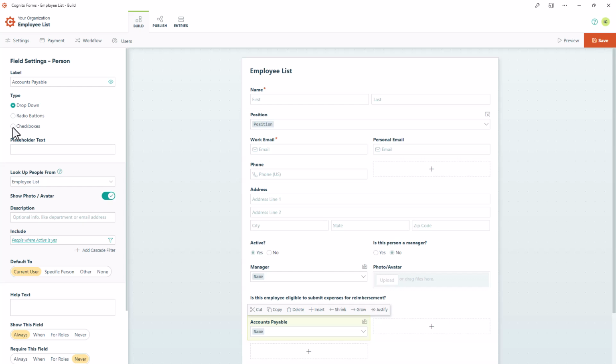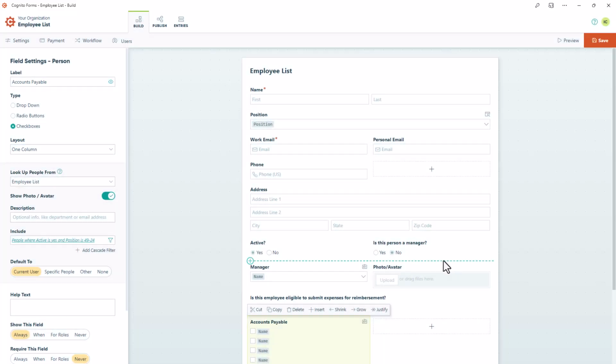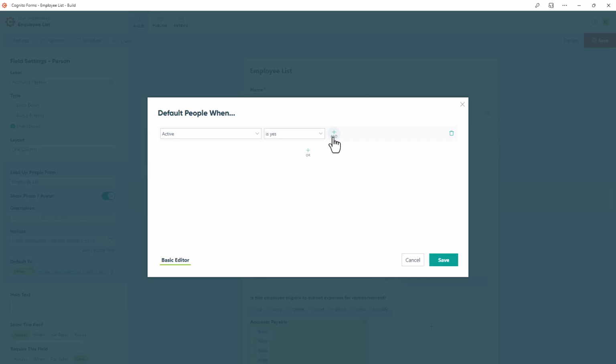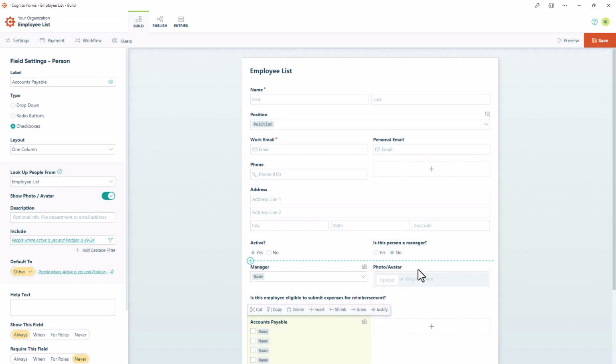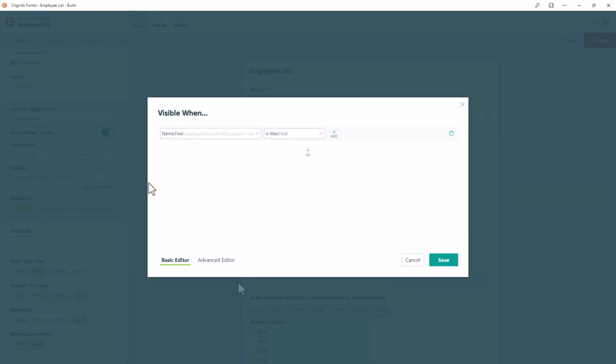Then I'll choose checkboxes as the type. This is what allows us to assign tasks to more than one person. After I choose the layout I want and select the correct source form, I'll set the filter to include only active employees with the position of accounts payable specialist. Then I'll default to people whose active status is yes, whose position is accounts payable specialist, and if the person is eligible to submit expenses. Once I set those conditions, I'll also only show this field if the employee is eligible to submit expenses for reimbursement.